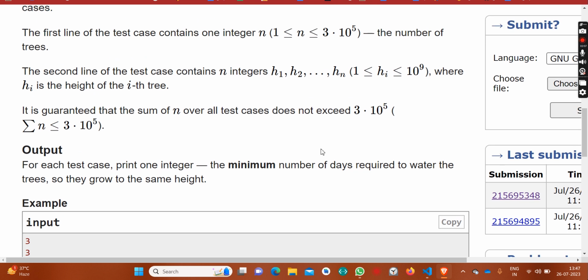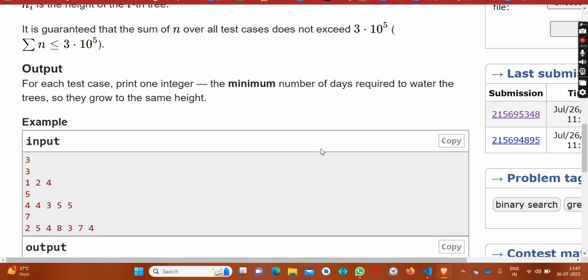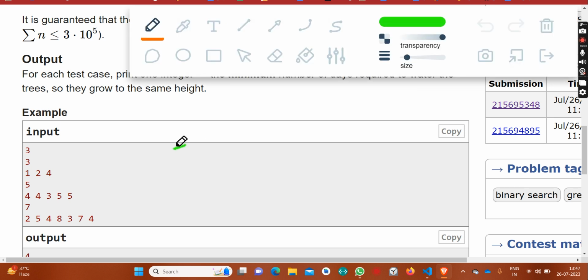So the first thing that comes to your mind is: what would be the common height, meaning to which height should I grow each of the trees so that all have the same height? How to determine that? Obviously, one can think that it is always the maximum of all the heights present. It's quite obvious that this comes to our mind, and it is true also. But there can also be another case, which I will discuss later.